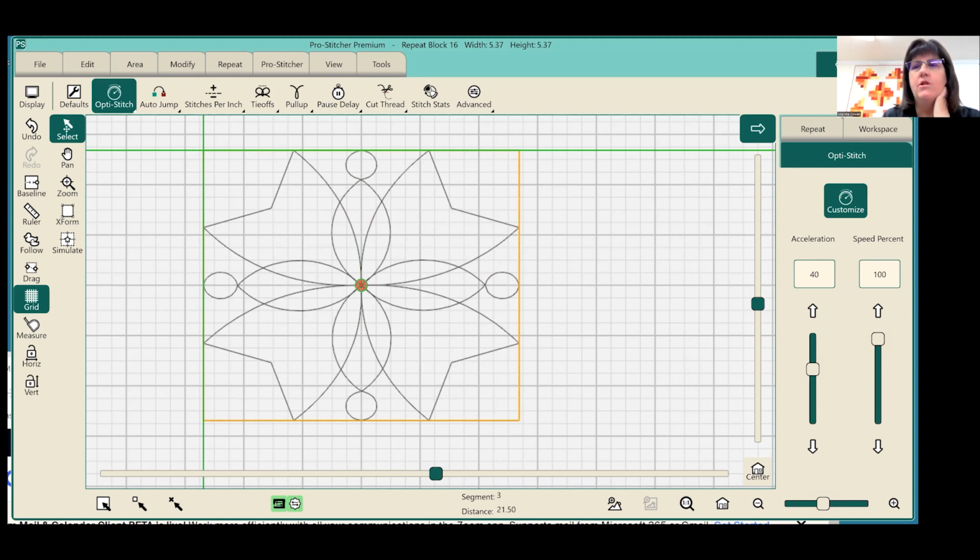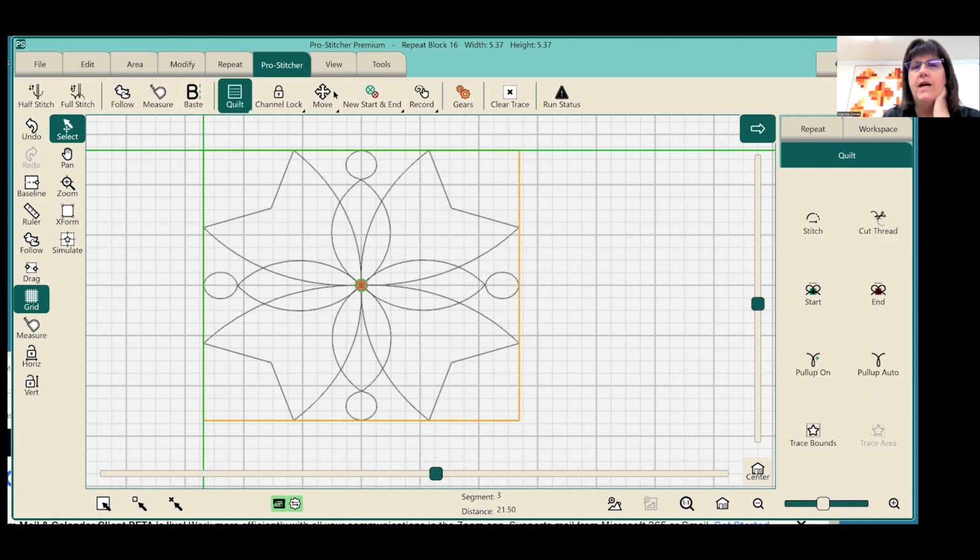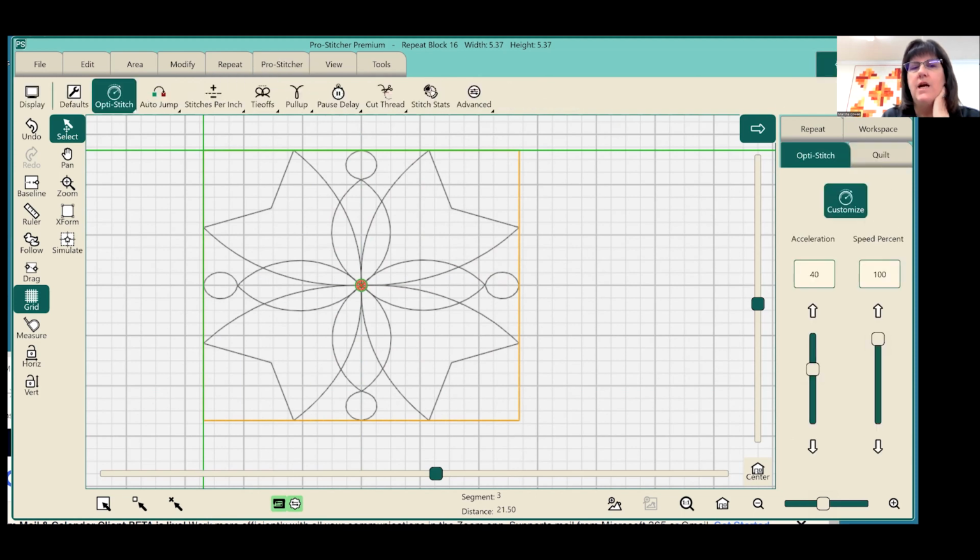It wasn't on the Pro Stitcher tab. Remember, that's all over here. If I go up to the settings tab, I have even more choices. And this drove me crazy because I was trying to find stitch stats. So always remember, look under settings and see what you have.